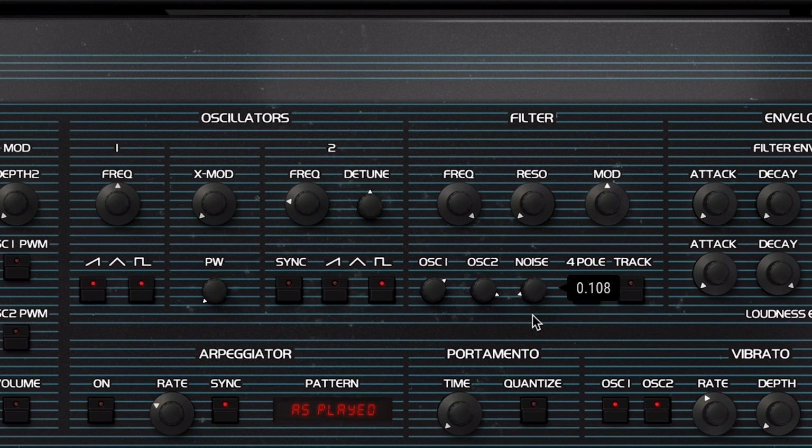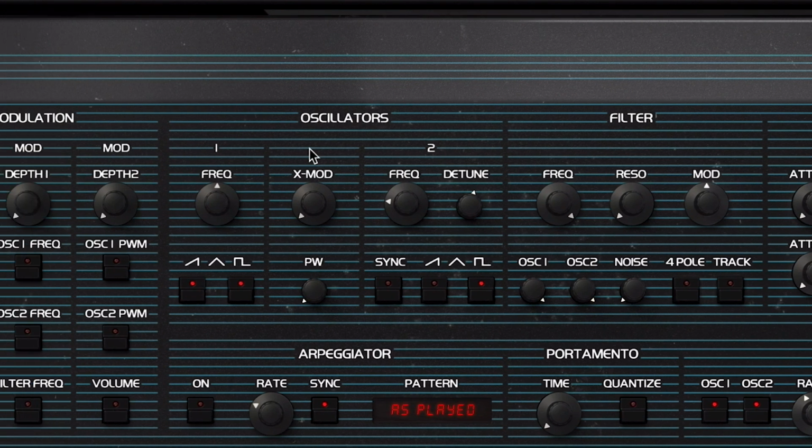Oscillator number 2 comes with the same set of waveforms, but its pitch range is modified by semitones, not octaves. You can also detune any selected frequencies for oscillator number 2. The X-Mod knob, which stands for cross-modulation, can provide some drastic changes, allowing oscillator 2 to modulate oscillator 1 with its currently selected waveform.